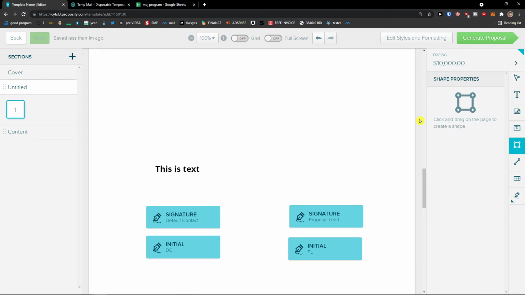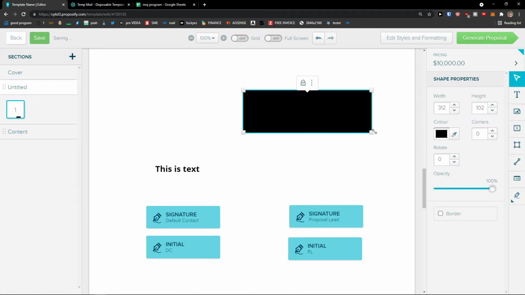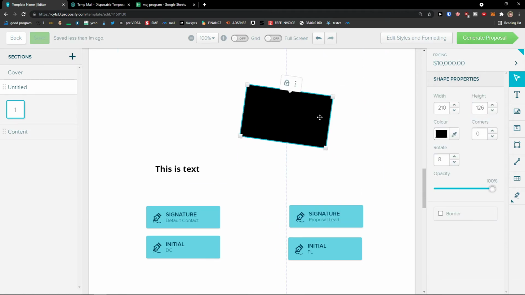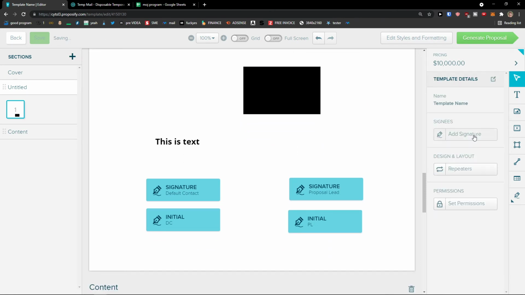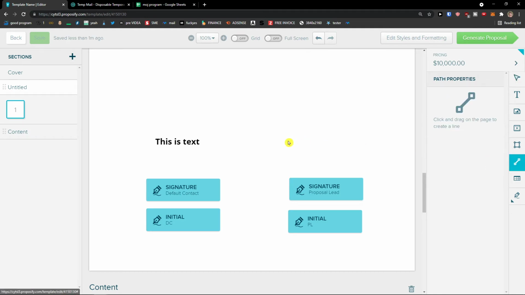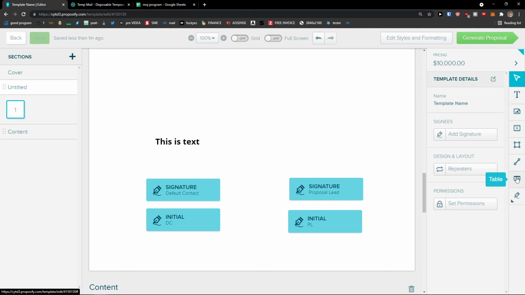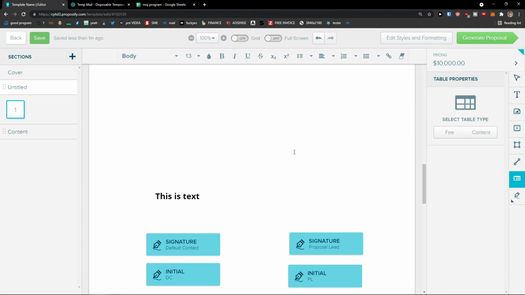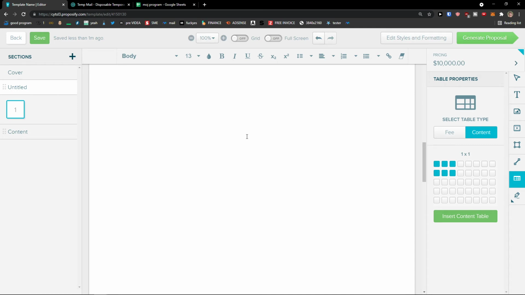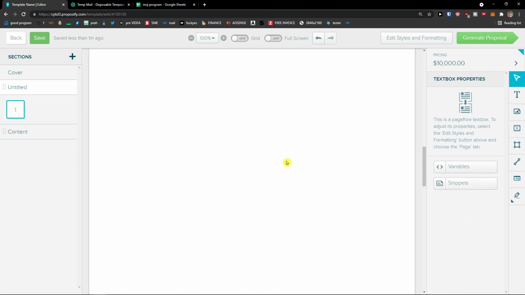You can also add shape properties, and you can create shapes here like a square. You can move it and play around with it as much as you want. Delete it. You can create a line. Or you can simply add a table, and you can make it free or content. And let's say I'm going to make it like this. Insert content table.